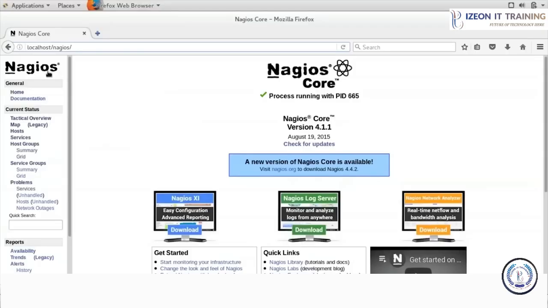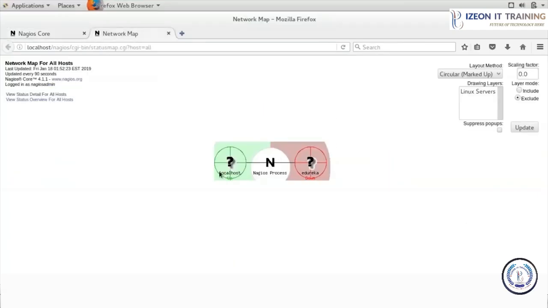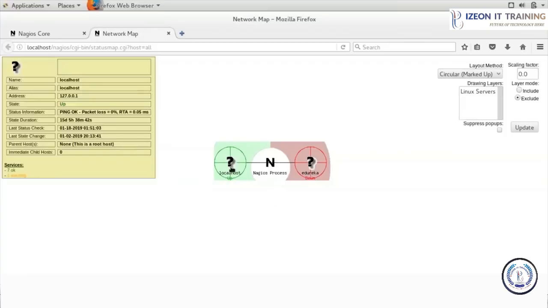Now, if you notice, there are a lot of options on the left hand side. You can go ahead and play around with it. You'll get a better idea. But let me just focus on a few important ones. So here we have a map option, right? If you click on that, then you can see that you have a local host and you have a remote host as well, right? So my Nagios process is monitoring both the local host and the remote host.